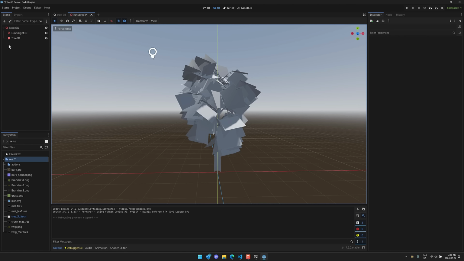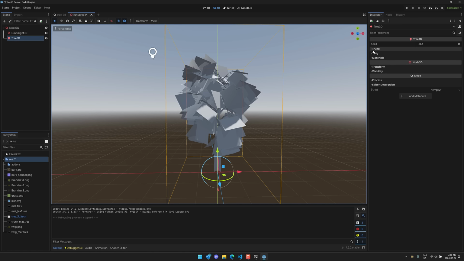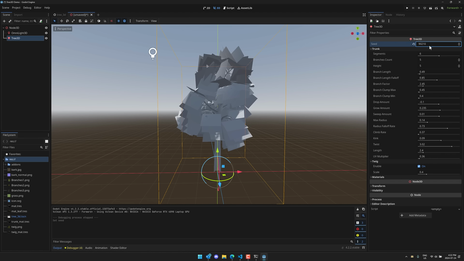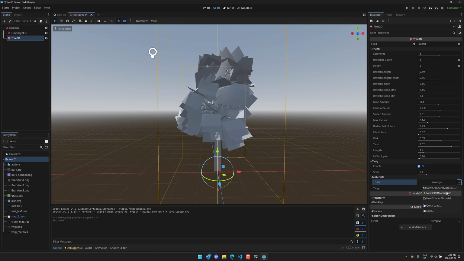So with our tree selected over here, we go ahead and set up. So you got trunk and twig. Again, random settings you can handle here. You can give it a random seed and get a completely different result over here. What you're gonna wanna do is set up the materials. So we've got a trunk material and a twig material. We're gonna do the trunk first.